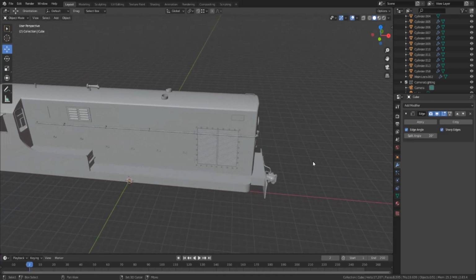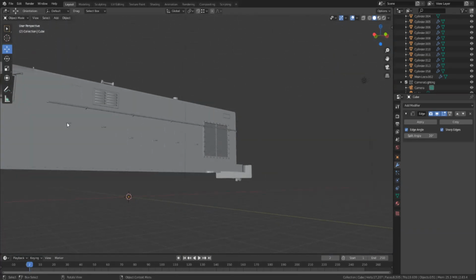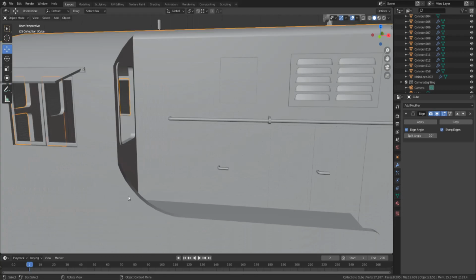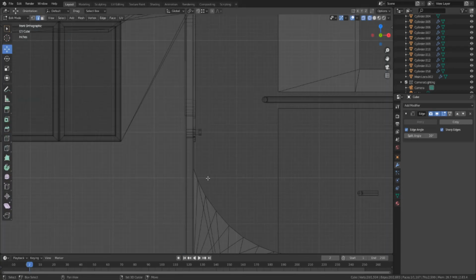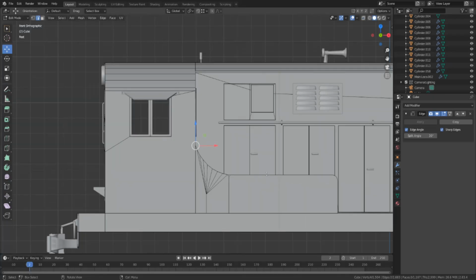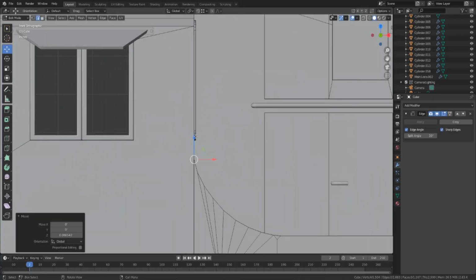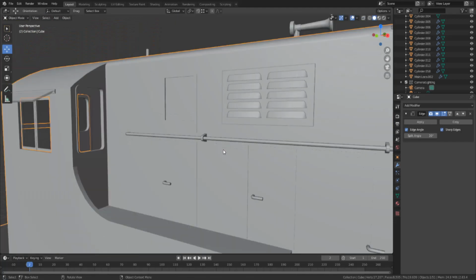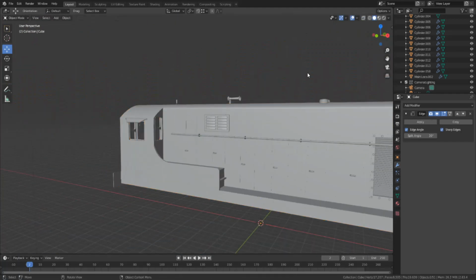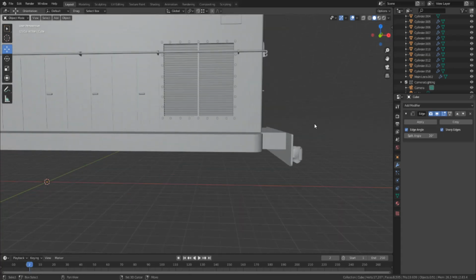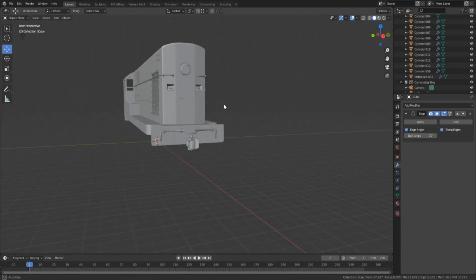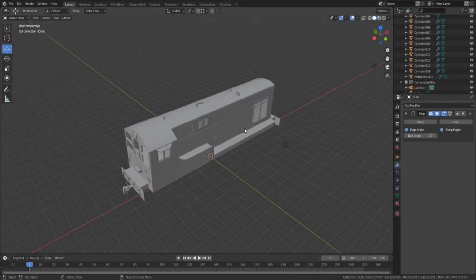So I think the main body's done for the most part, except for maybe a few minor details, and the, what's it called? Yeah, handrails, that too. So handrails and that's really it though. Handrails, and then I just have to do the underbody, which is always fun. Not really though. So yeah, that should be all.